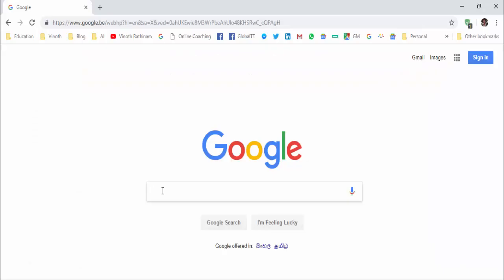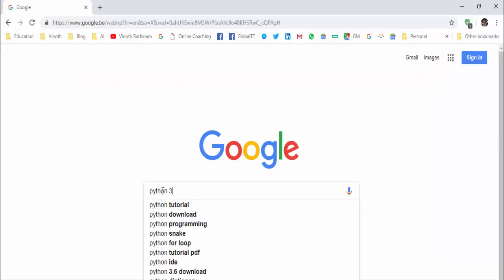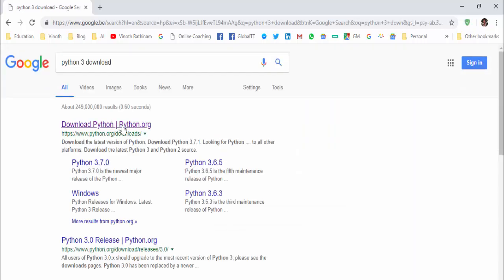Go to the Google page, then type Python 3 download. It will take you directly to the official page. Click on the first link.